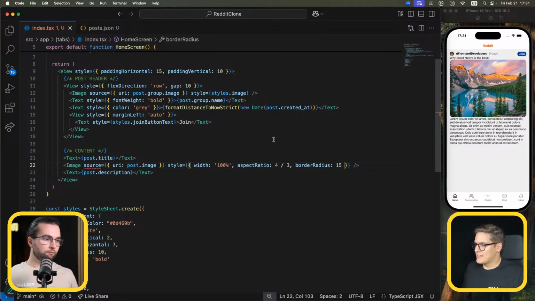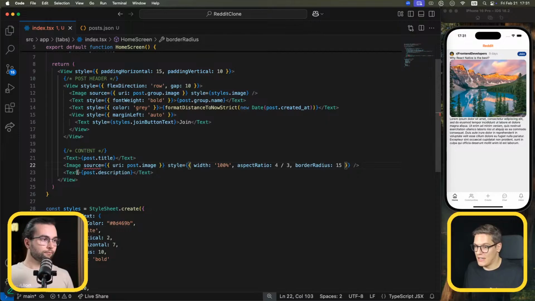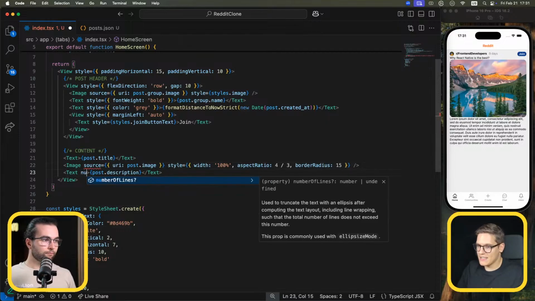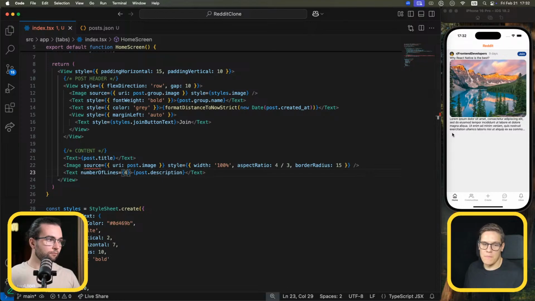Yes, so that's that. We can see real quick here that the text shouldn't always be displayed fully. It should only display 4 lines and then cut it off. We can actually achieve it very easily, so I'll quickly show it. The text has a number of lines property, and we simply, for now, say 4, and now it will cut. Okay, perfect.